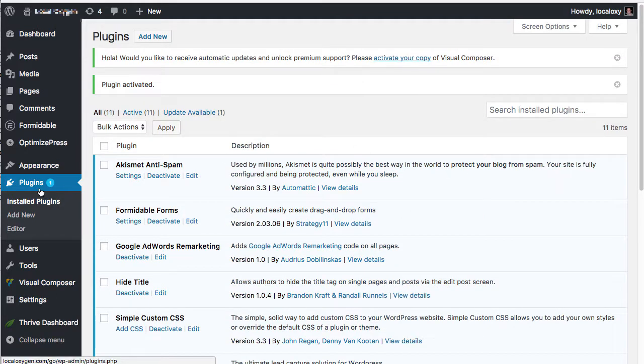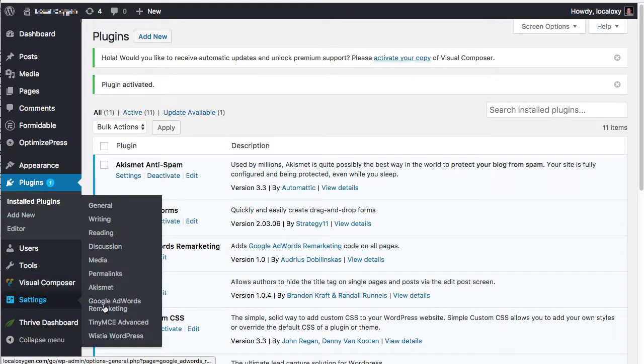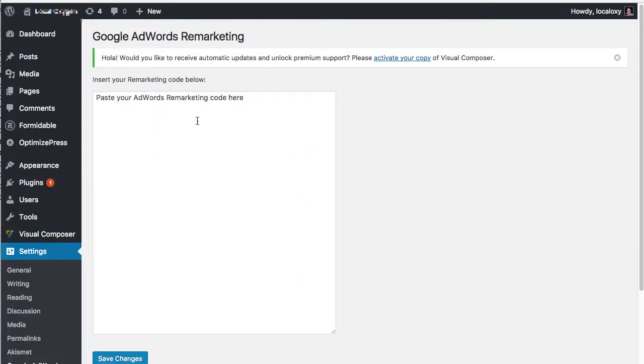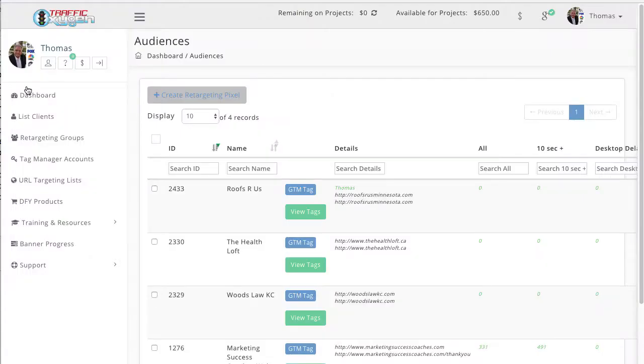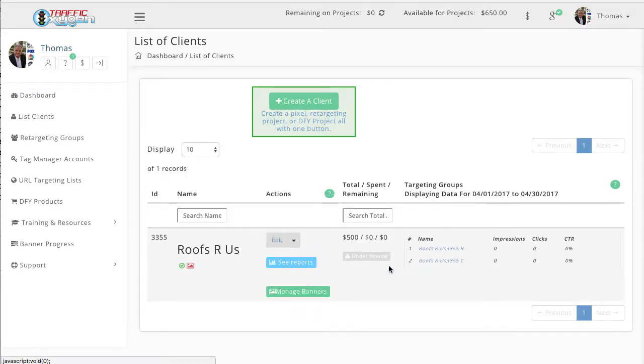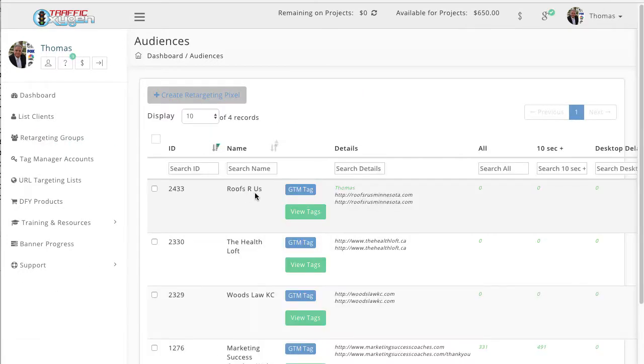Alright, so once it's activated, you can come over here under settings and you're going to see the Google AdWords remarketing right here. And it's simply a box, and then save the settings. So what you want to do in this box is go over here to, remember, the list clients under the view or edit. You can see how it's under review because we just submitted it for review. What we want to do is come over here to the retargeting groups, and what you're going to see is that the roofs are us now is automatically created with a retargeting group right here.